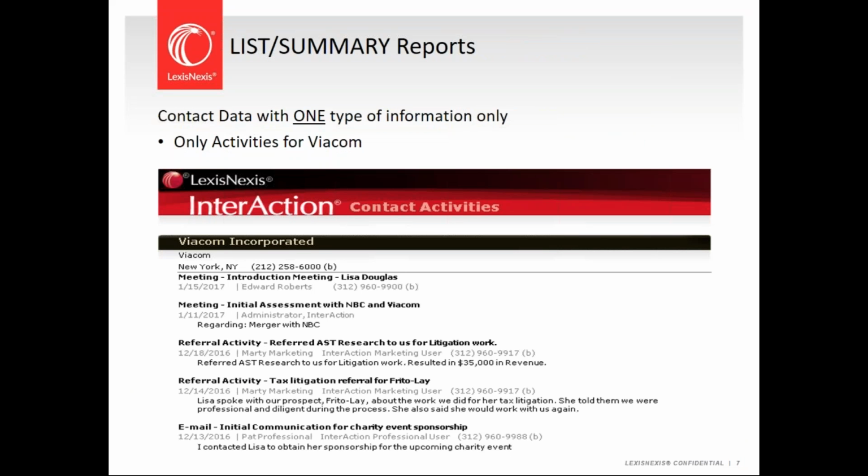So forgive the screenshots, but I'm just going to show you a few just to orient you to these types of reports here. I want to start with list summary reports. One of the key concepts here is to remember that a list summary is exactly that. It's a list of something with the option of also summarizing things, right?